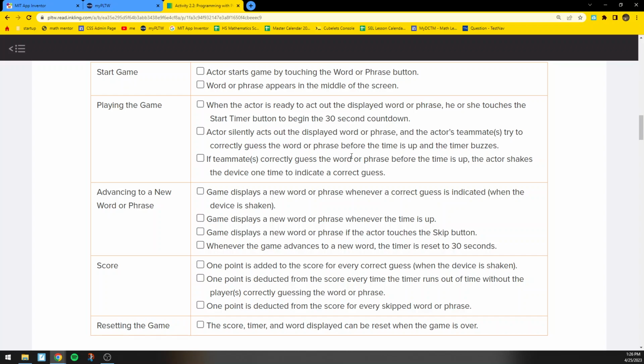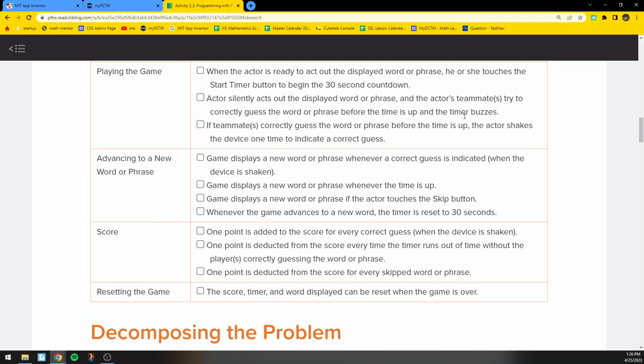If teammates correctly guess the word or phrase before the time is up, the actor shakes the device one time to indicate a correct guess. So we're going to have a way to shake it. When you're using your phone, you actually can shake the phone. But I think it works a little bit differently in the emulator.